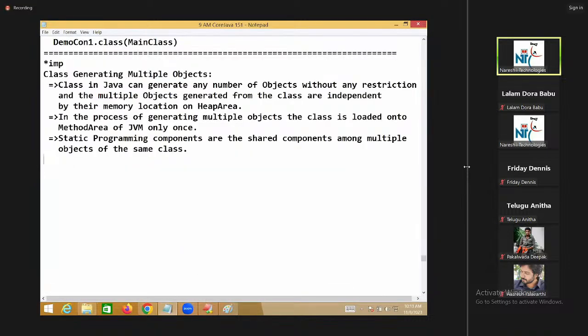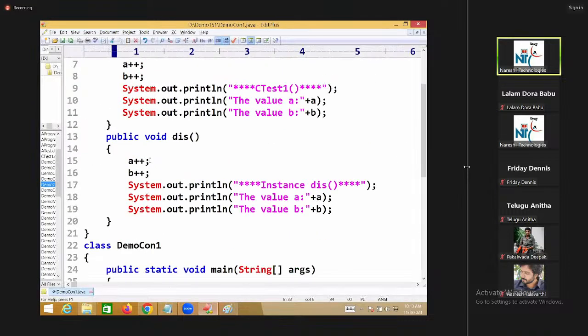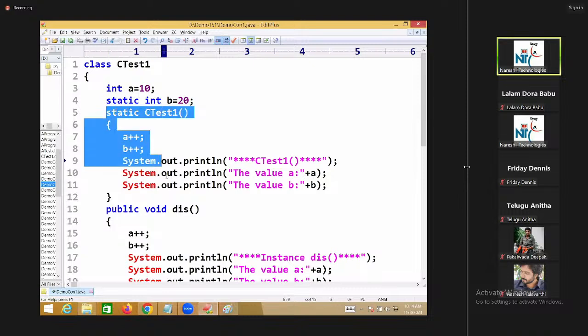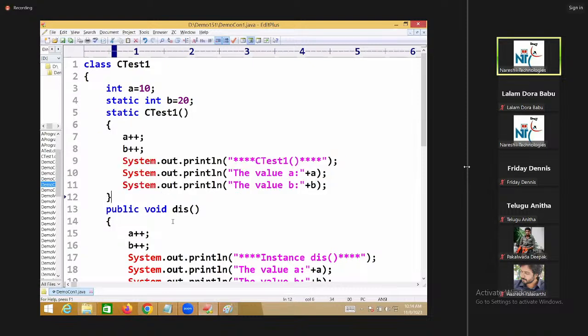All of you understood these statements? Okay. Now, sir, just now you said constructor is non-static. If I take a static constructor, what happens? Static means class level, right? You can keep a variable static or non-static. Methods can also be static or non-static. Is a constructor also available as static and non-static?